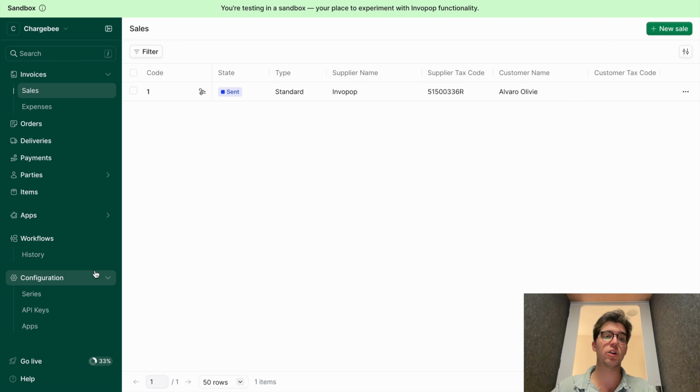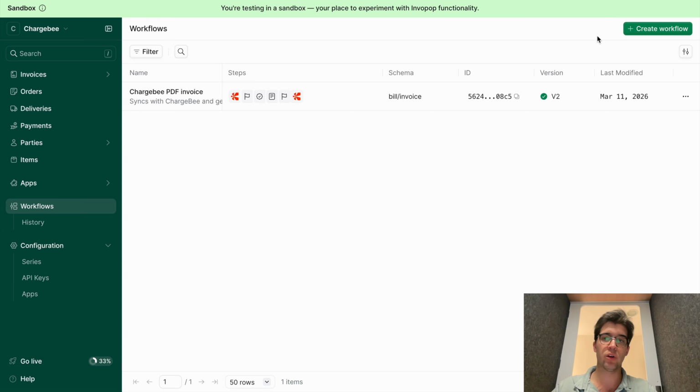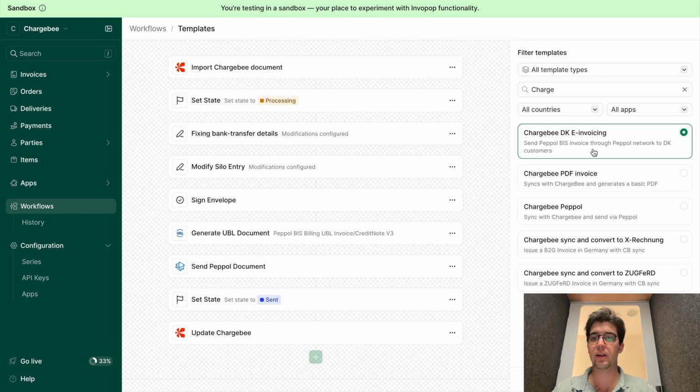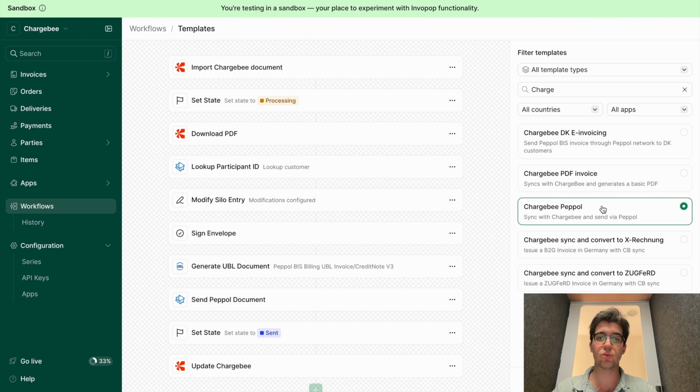You remember, this is our dashboard from before. We only tested one invoice. Let's move over. Now, here we'll need a new workflow. So from here, we can just search Chargebee again. And here we've got a couple of workflows. In this case, we'll use Peppol. Now, let's load this template.